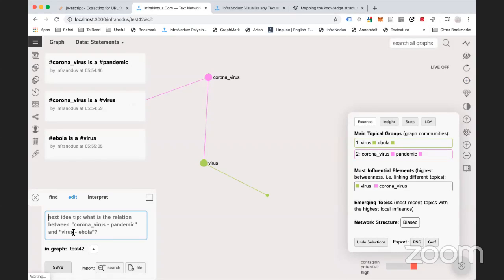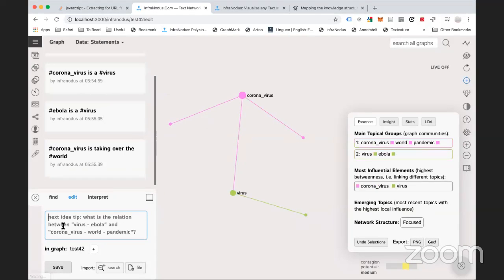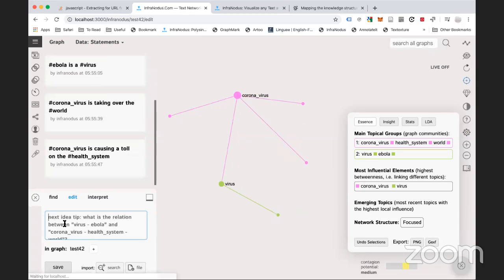You would just type in these nodes and build your own networks very quickly, much faster than using visual tools like Graph Commons, for instance, because you have to click, create a node, choose its type, and so on. Here you can really quickly, rapidly prototype any sort of ideas. Is taking over the world, also is causing a toll on the health system, another phrase you see. So then here, world health system, a node, which is a phrase.